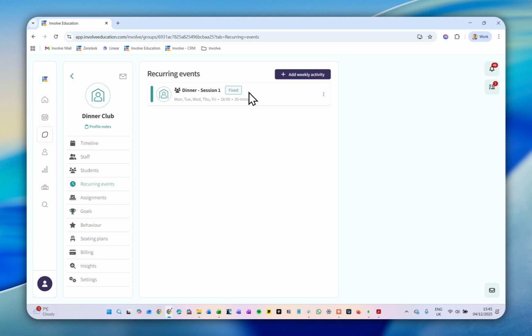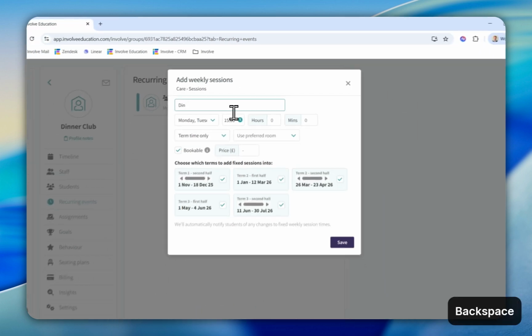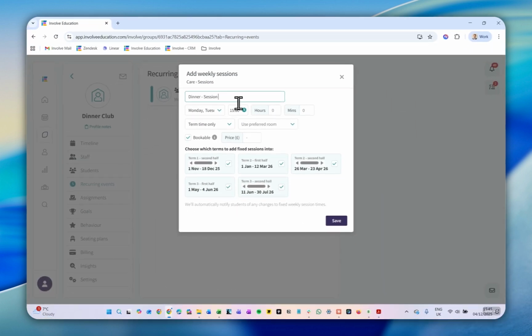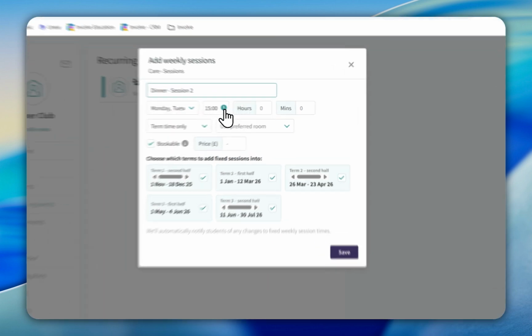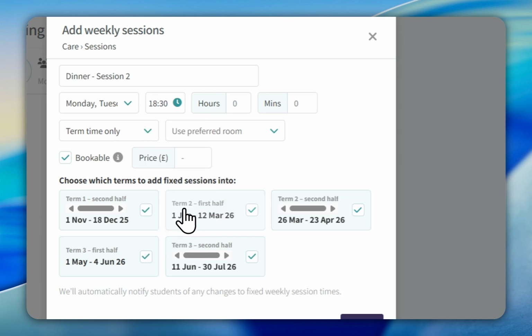Again, no students have been booked onto this club. They will need to select to book on, which we'll see in a moment. I'm going to add one more weekly activity. We will call that dinner session 2. We will have that start at 6:30, so as soon as the other session is completed, and they've got 30 minutes to eat, and that's also going to cost £10.